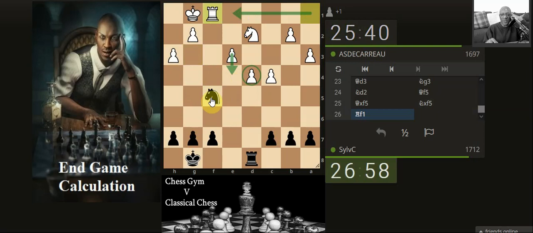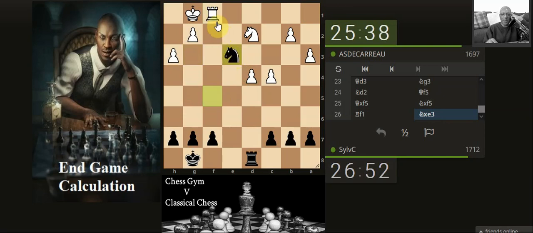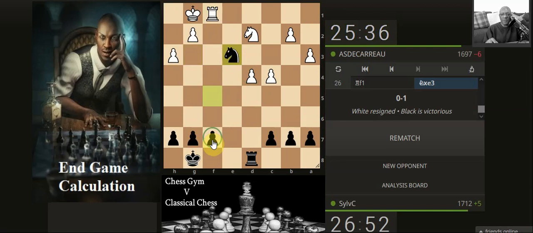So making his pieces, oh, either that was a mouse slip or there's some method in the madness. We'll take with a check on the rook. Oh, and they've resigned. Oh dear.